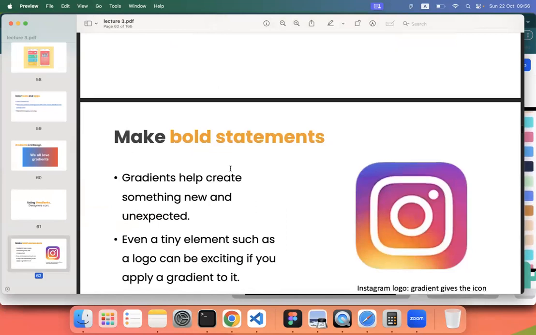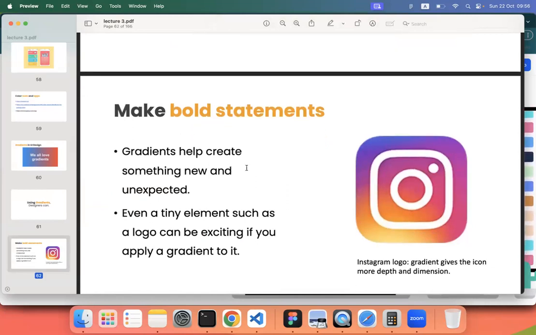So here we have the Instagram logo. It has a gradient, which gives the icon more depth and dimension, and it is also choosing colors similar to each other. For example, we have blue color here and purple and pink color background here, and also orange color here. So gradients help create something new and unexpected. And even a tiny element such as a logo can be exciting if you apply a gradient to it.